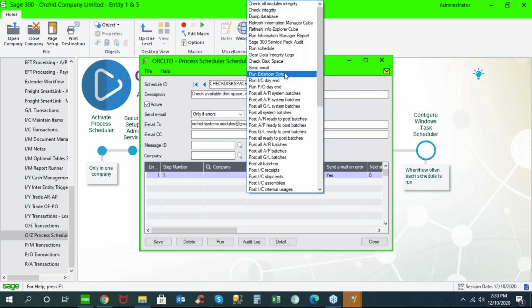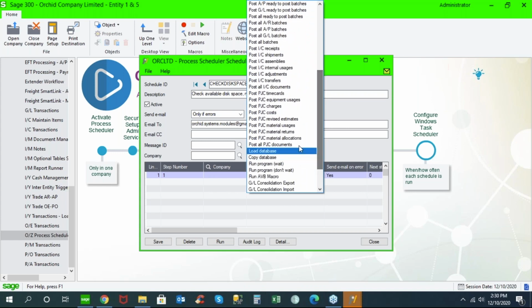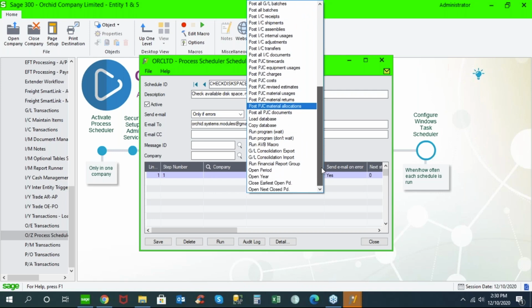So up to send email, or sorry, run extender script is all part of level 1. When you move to level 2, that incorporates the day end, either in IC or PO, posting all the system batches, or you can say only post the ready to post batches, or post all the batches within AR, AP, and GL. And we also have specific batches for inventory control and project and job costs. That's all level 2. When we get to level 3, we can also load databases, copy databases, we can run programs, any executable program with a wait or don't wait state.